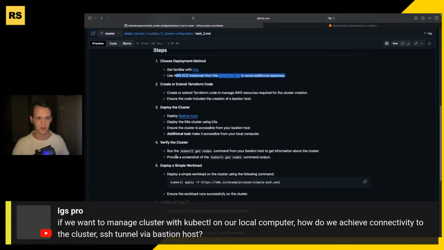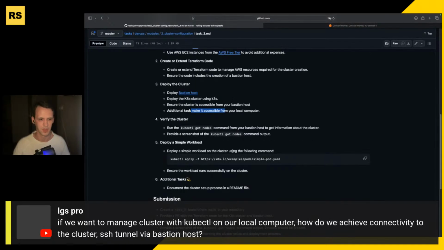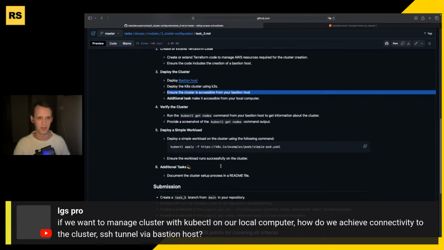Oh, okay. So here we have a couple of commands that need to be run. Ensure it is accessible from, okay, and an additional task: make it accessible from your local computer. Yeah, in this case, what I mentioned, you will need to set up the reverse proxy. Run the kubectl get nodes command from your Bastion host to get information about the cluster. Okay, this is actually the same as here. So you just need to verify that your cluster is operating normally.